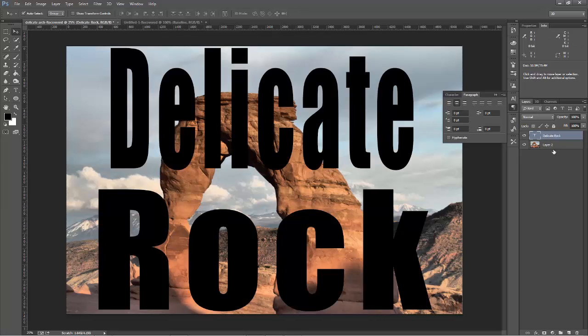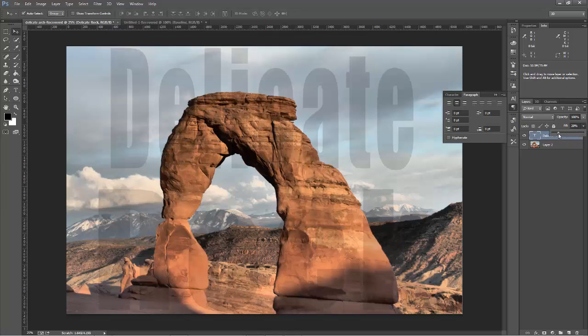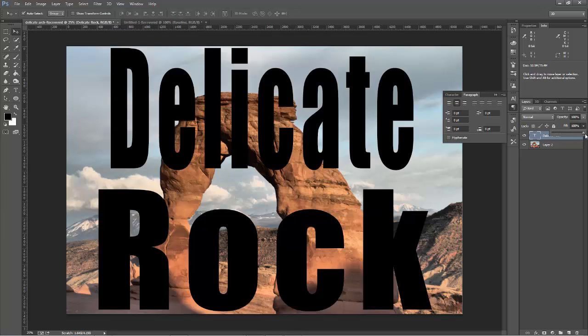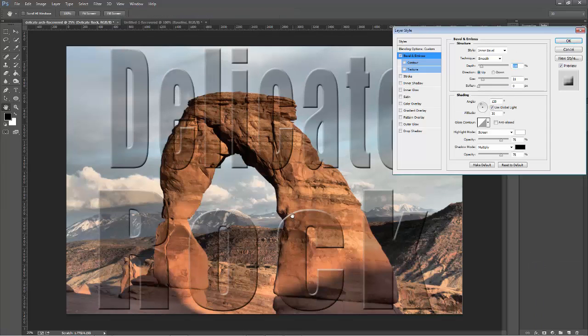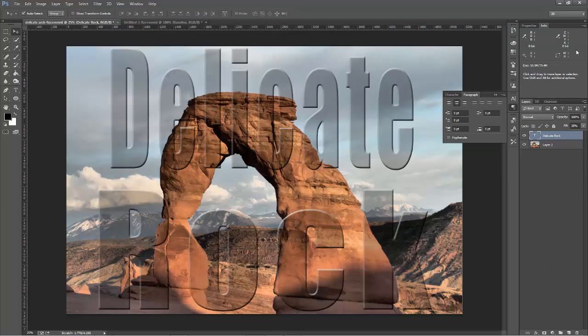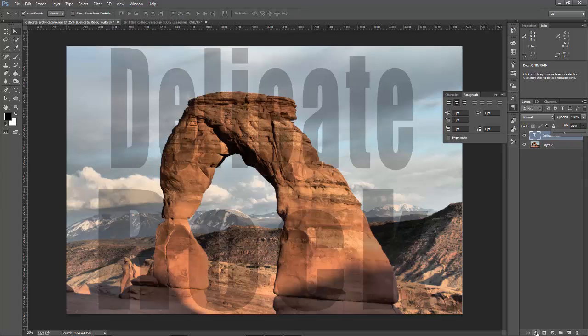Now I'm going to bring that text layer up top again, and notice how it says delicate rock, because I ended up with it saying delicate rock at the end of there. I want to make it so that this just has an outline and I can see through the text. But you notice if I go to fill right here, it just kind of makes it so I can see through the text. And that's all right. I can do things like that bevel and emboss, and it makes it pop out like that, which is a nice effect to do. But I don't want to do that right now.